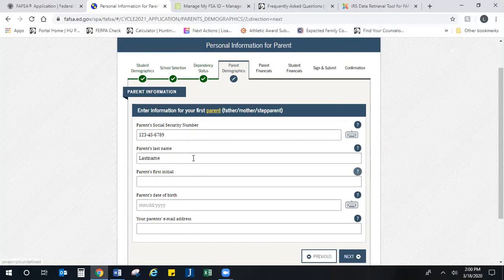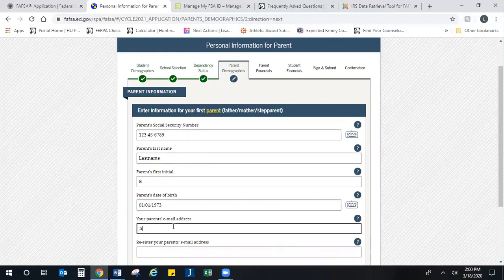And their first initial. So Bob is dad. We're going to have Bob last name. And we're going to have him born 1973. And Bob last name, Huntington. Actually, he doesn't work here. We'll say at gmail.com. There we go.